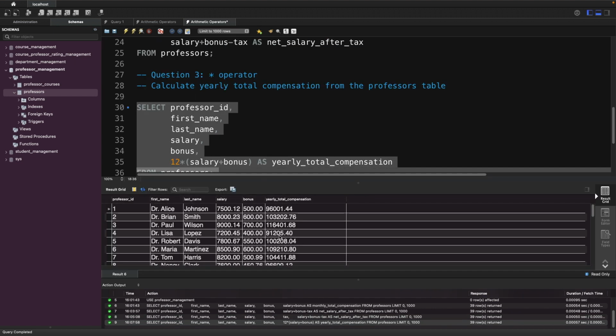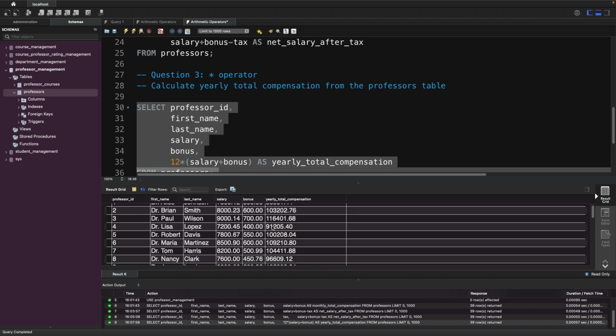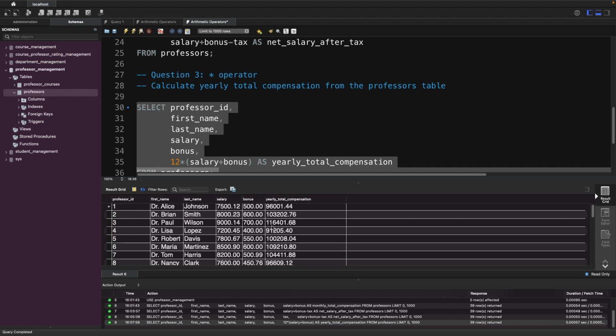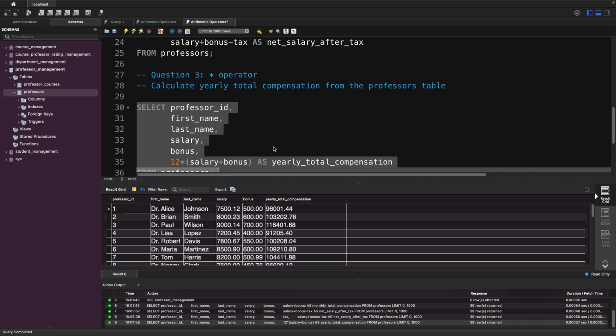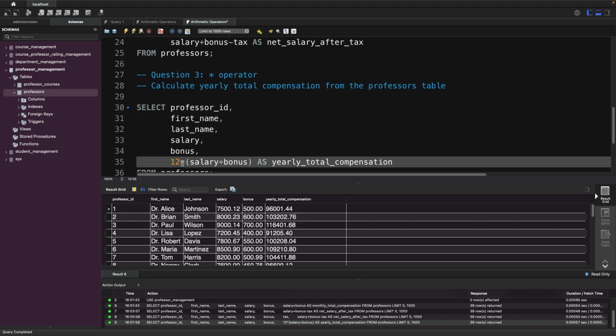Okay, so this is around, let's say, 8,000, and we multiply by 12, so it should be around 96,000. So everything looks correct. So this is how we calculated our yearly total compensation, and we used the multiplication operator.